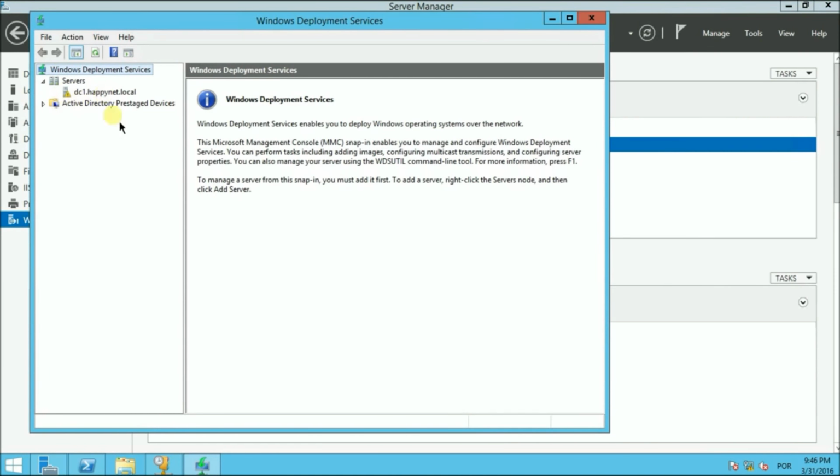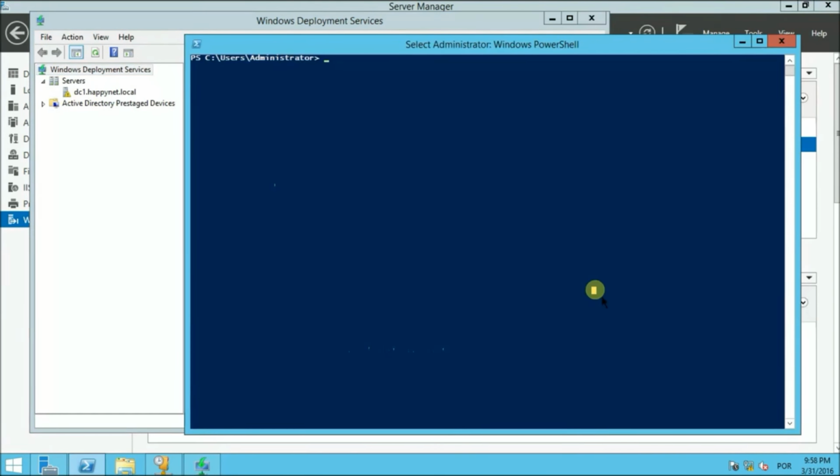So next command, go to the command prompt and type wdsutil /initialize-server /server: and the name of the server, in this case DC1, /reminst: and the path to the remote install folder. If the specified folder does not already exist, this option will create it.